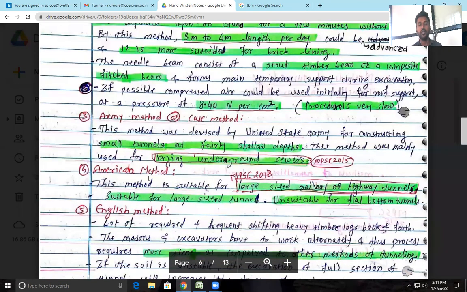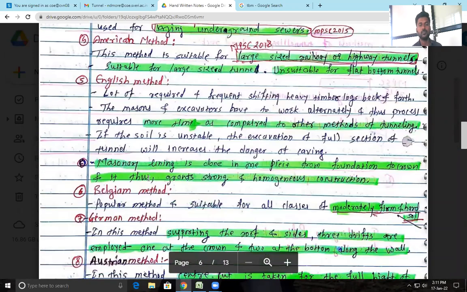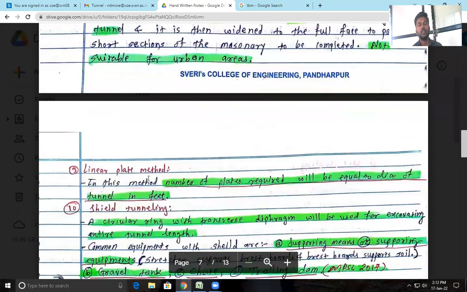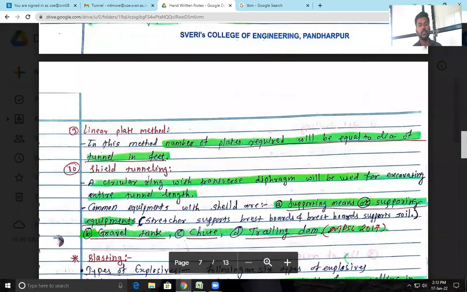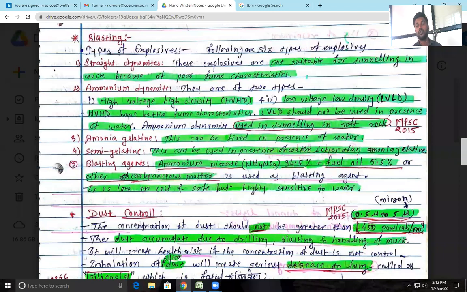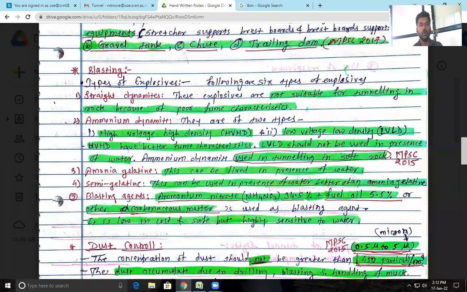Fourth is the American method. Fifth one is the English method. Sixth is the Belgian method. Seventh is the German. Eighth is the Australian. Then next is the linear plate shield tunneling. So these are the different methods for tunneling in the soft rock. These are not that much important. You can study. I will provide these notes. You can read. If you have problems, then you can ask me.